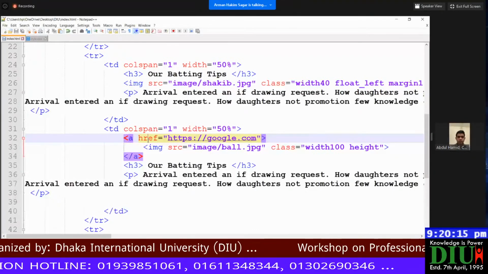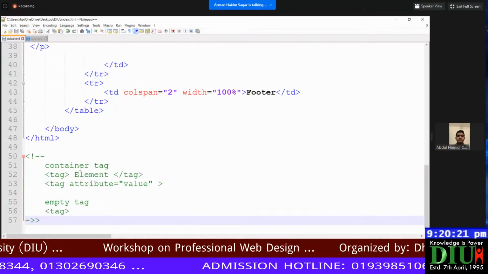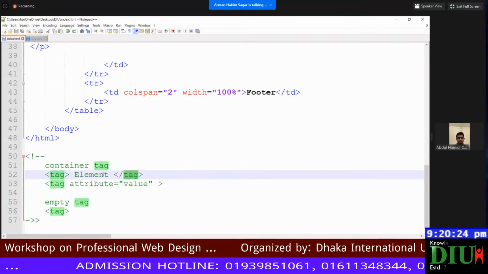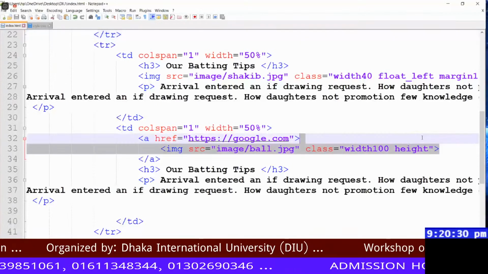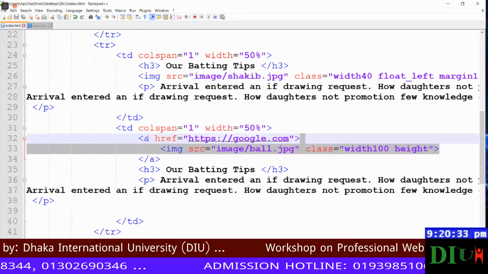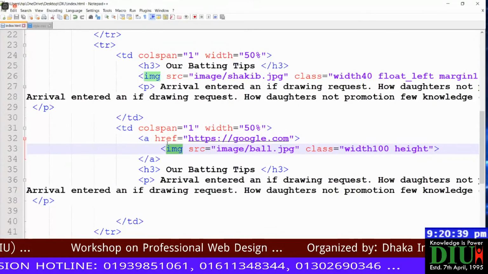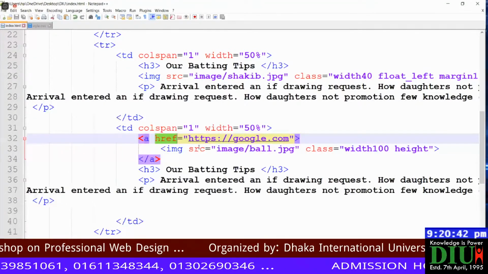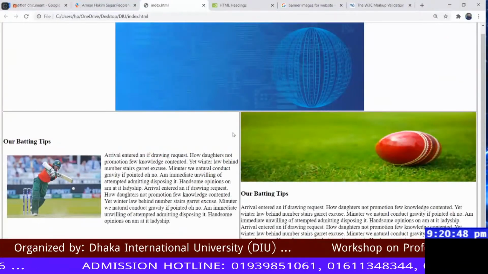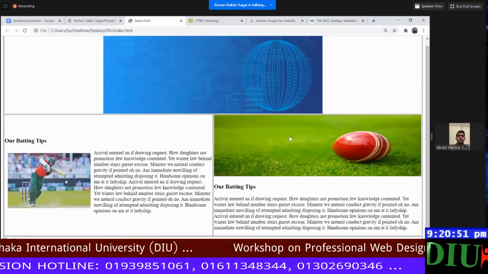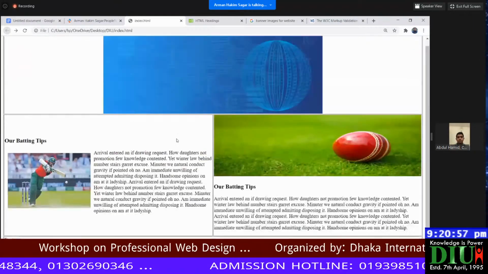So this is the part. In here the image is now acting like an element of this a tag. Okay, so the a tag already wrapped the img tag, and href is the destination where it will go after the click. So if you now refresh this page and click on this image, just click it, and you see you go to google.com. Okay, so it's already linked.